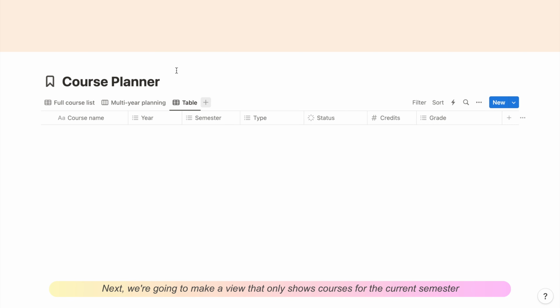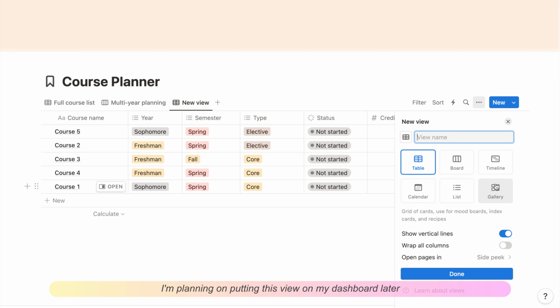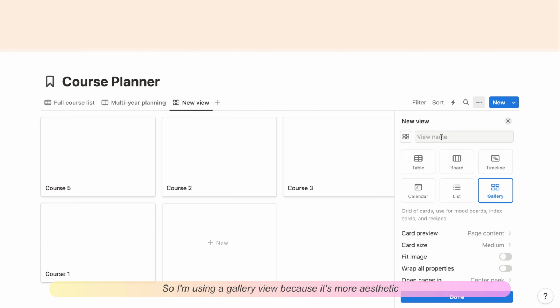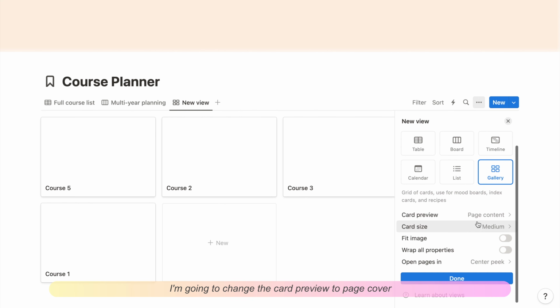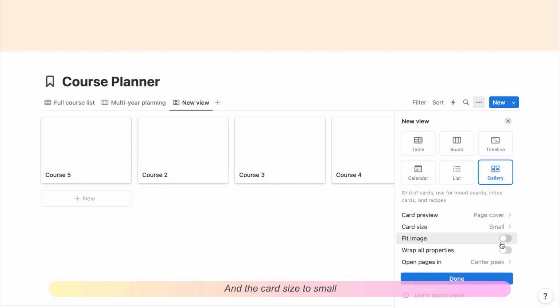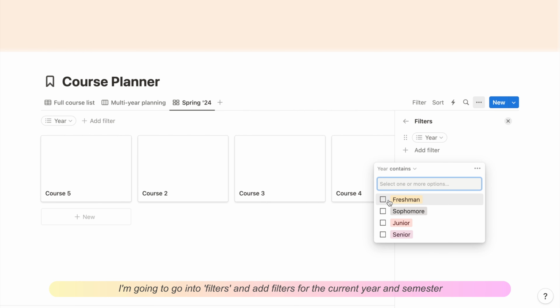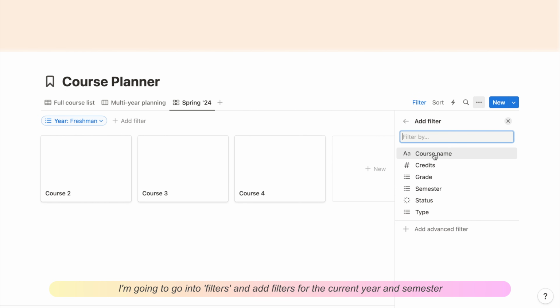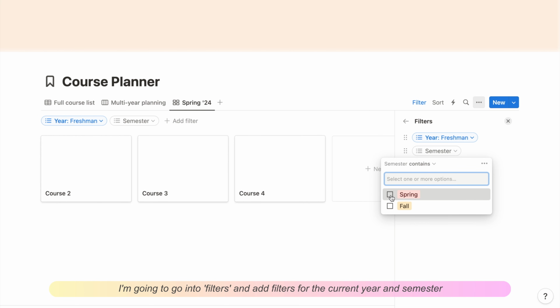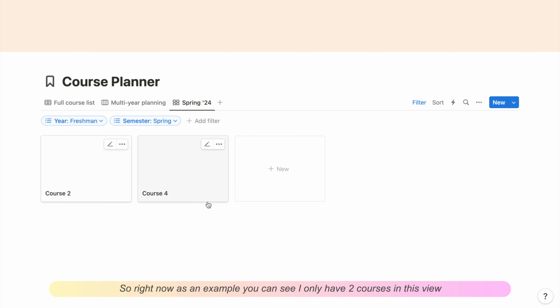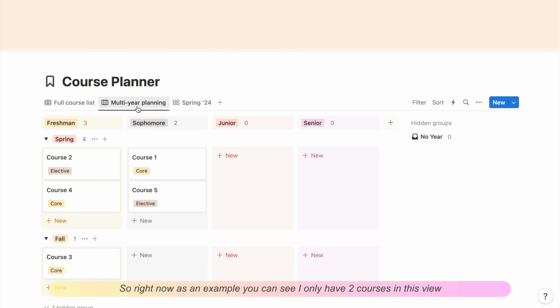Next, we're going to make a view that only shows courses for the current semester. I'm planning on putting this view on my dashboard later, so I'm going to be using a gallery view because it's more aesthetic. I'm going to change the card preview to page cover and the card size to small. And because I want this view to only show courses for the current semester, I'm going to go into filters and add filters for the current year and semester. So right now, as an example, we can see I only have 2 courses in this view, and they're the same 2 courses on my planning view.